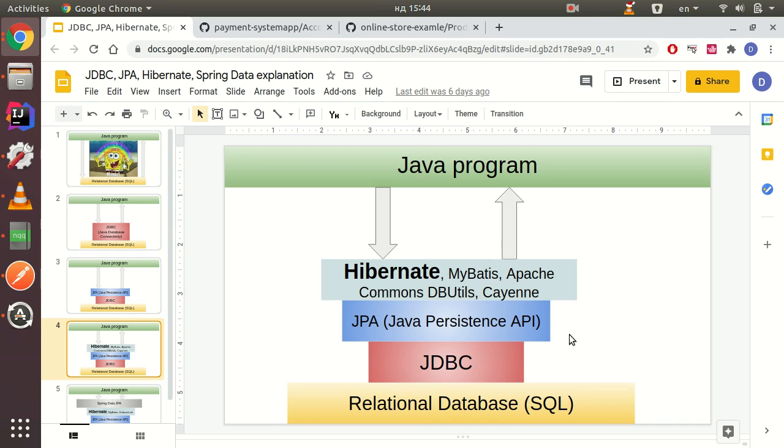It also adds HQL, Hibernate Query Language, which allows you to write database statements against data objects without much knowledge of SQL. Hibernate Query Language is the object-oriented version of SQL. And what about Spring Data JPA?